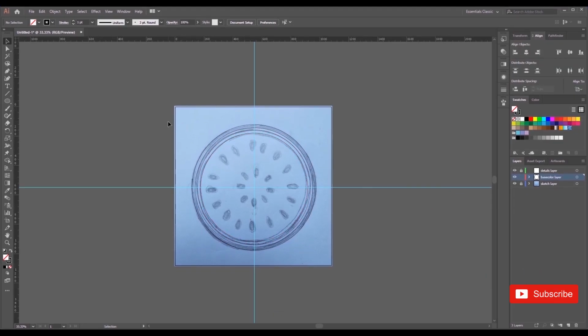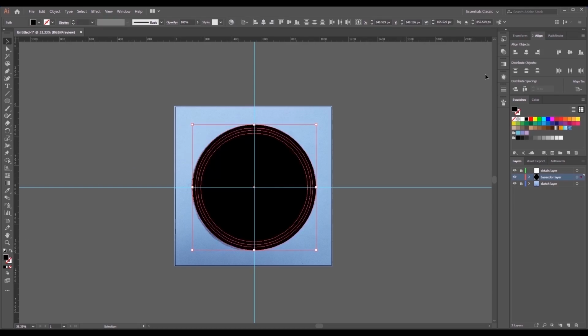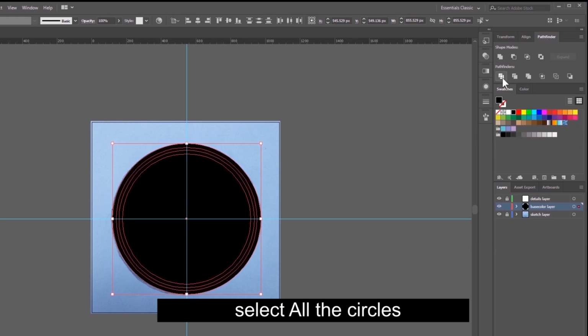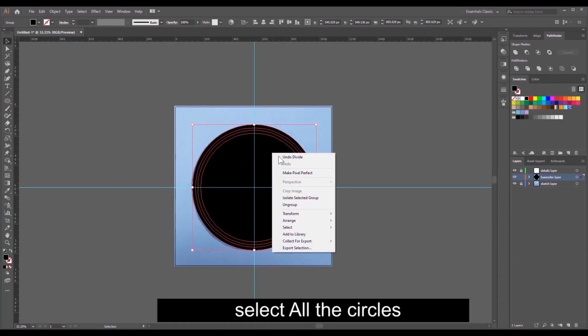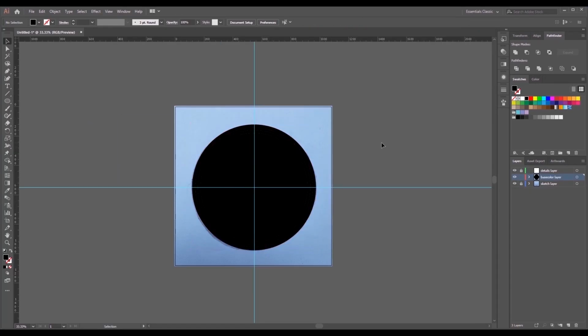Now let's select all the circles. And change stroke color to fill color like this. Go to Pathfinder panel. Click on the Divide option. Right-click on the circles like this and choose Ungroup. Now you have separate parts. So now let's add colors on it.